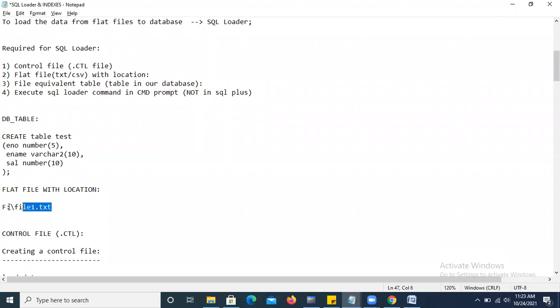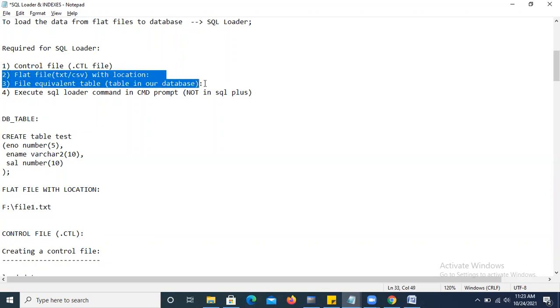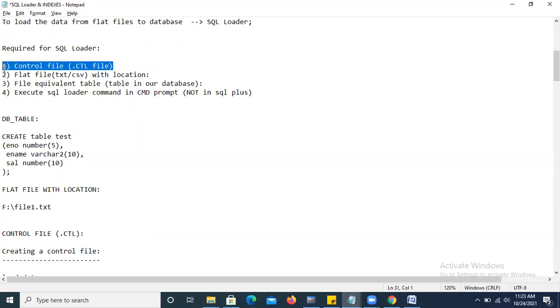F drive file 1.txt. Okay, this is also completed. Now these two steps are completed. Third step is the control file. The control file is very important.